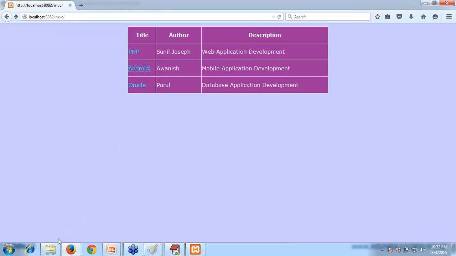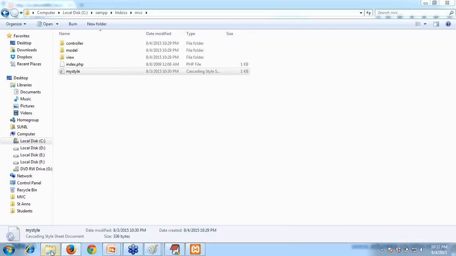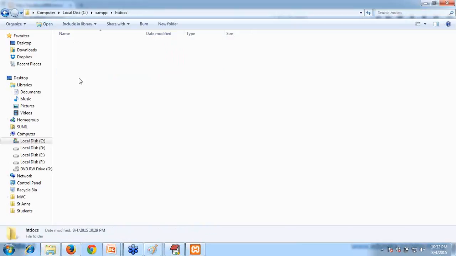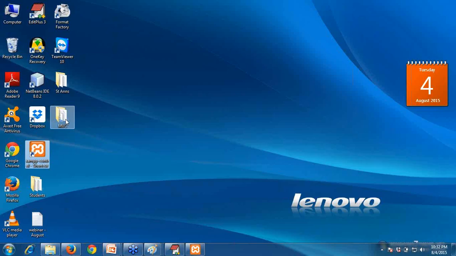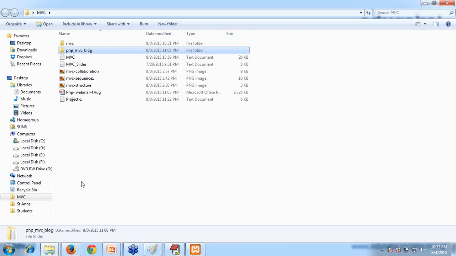I'll just show you another example. This is a simple case to understand. I'll show you another simple case where we work with the database also. What is that application? PHP_MVC_blog. It mainly has blog pages, and it's a big project. I'll just show you only the output, what is actually happening. So in htdocs, we'll paste it: PHP_MVC_blog.